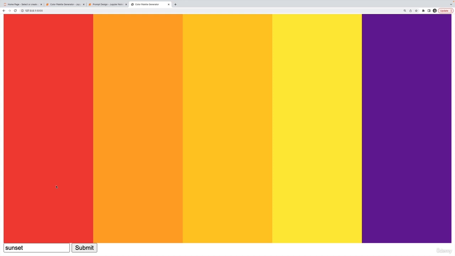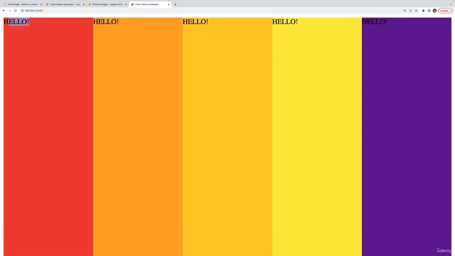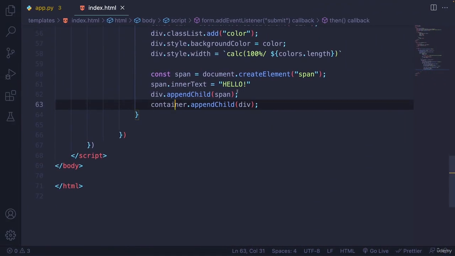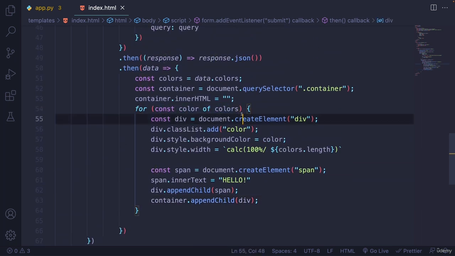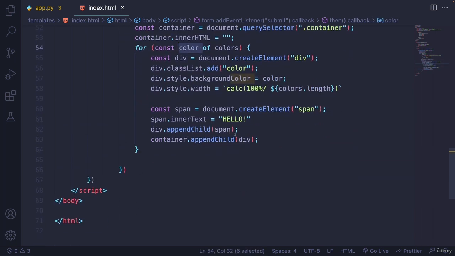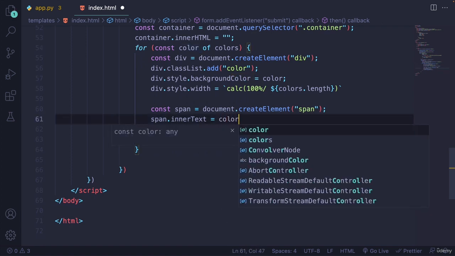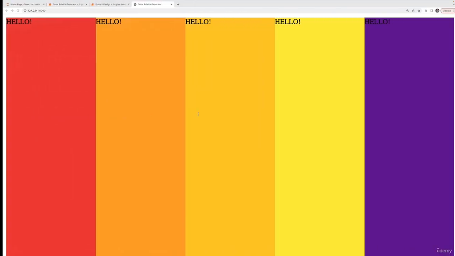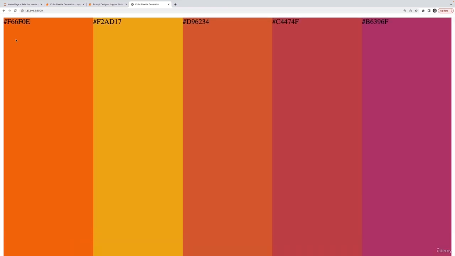Let's try sunset again. Okay, now where are the spans? They're up top. We can worry about moving them around in a bit, but let's make sure that they actually show the color code. And we have that. It's just called color. It's what we're looping over. So for each color, we're working with a variable called color. It's a hexadecimal. So I'll just say your inner text is color. Try it again. Sunset. And now we have the hex codes showing up. Again, I'm not going to worry about styling. I'll put that in a separate video.